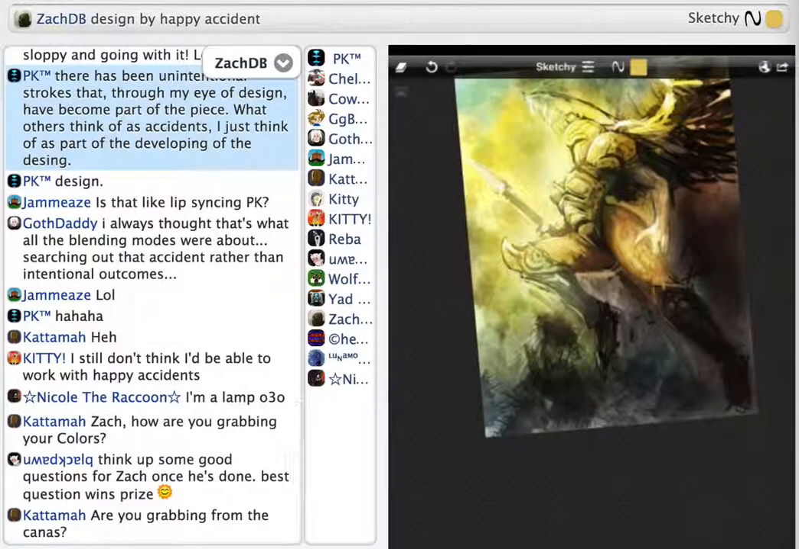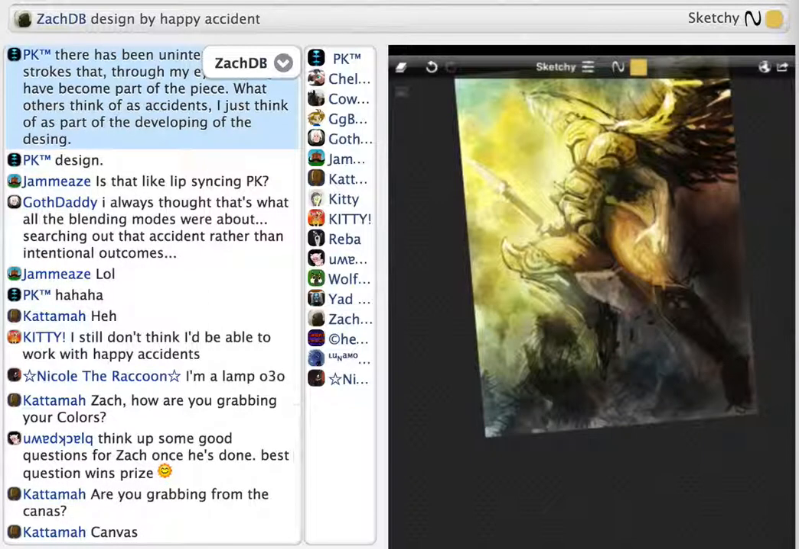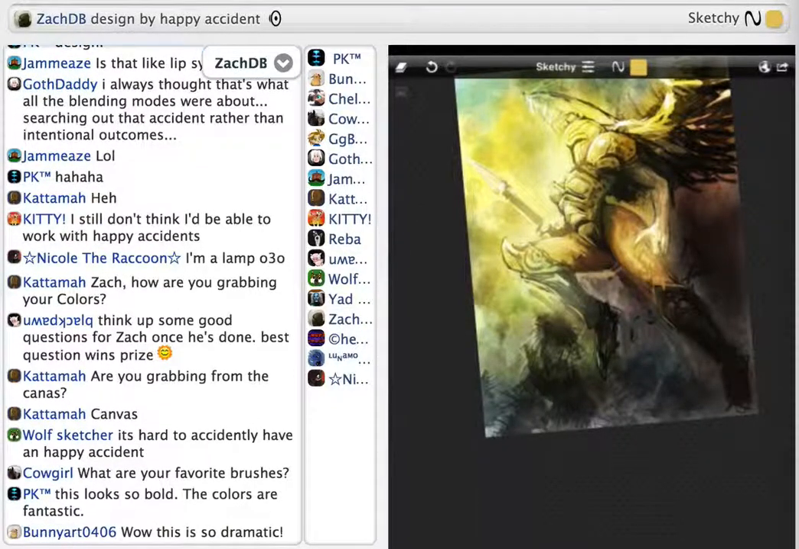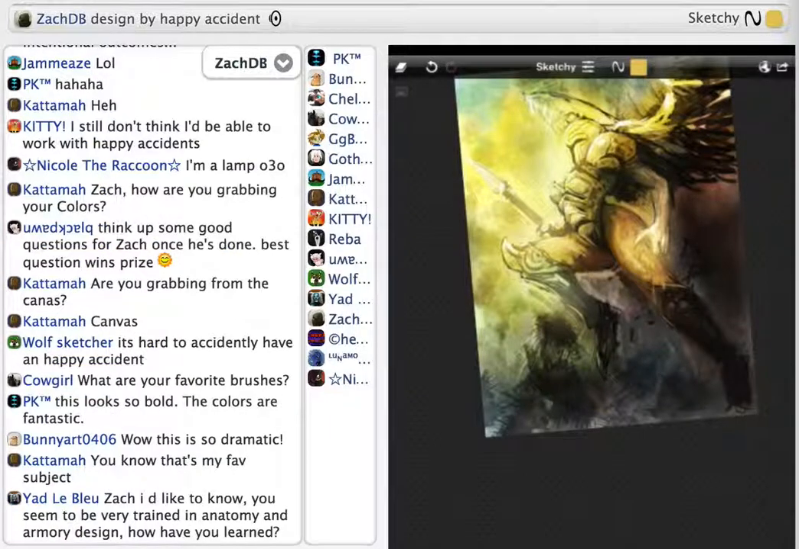Yeah, I'm just grabbing colors that I'm finding on the canvas and just kind of replaying or putting them back on. It's the same way that you would use it in Photoshop to quickly change between colors and also blend.